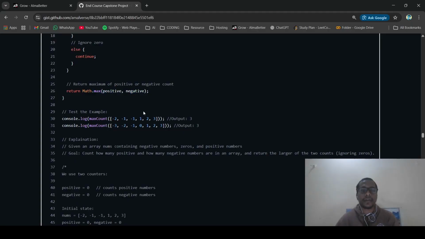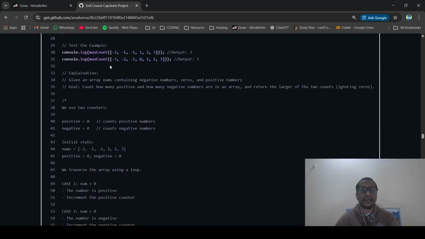So if we take an example, here I have an array. It counts negatives, let's say 1, 2, 3 negatives and 3 positives. So Math.max is equal, both are equal, so the output will be 3. And here also, negatives are 3 and positives are 3. It ignores 0 and also returns output 3.